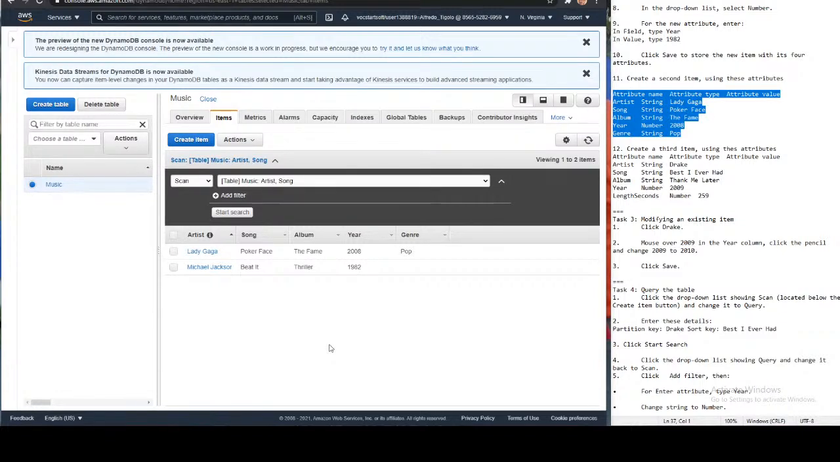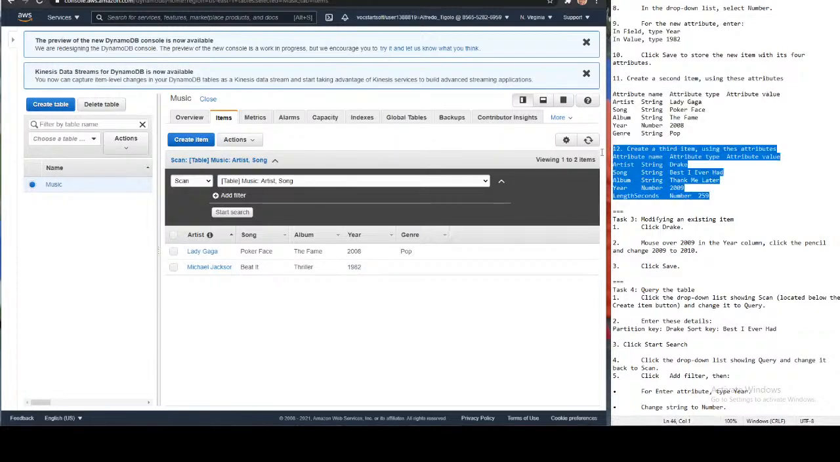Now, one of the things I read about this lab is this is an example of a NoSQL table. So we can actually add different fields to our liking, and the table doesn't have to be recreated to accommodate those new fields. So that's pretty neat. So we're going to do the third item here.